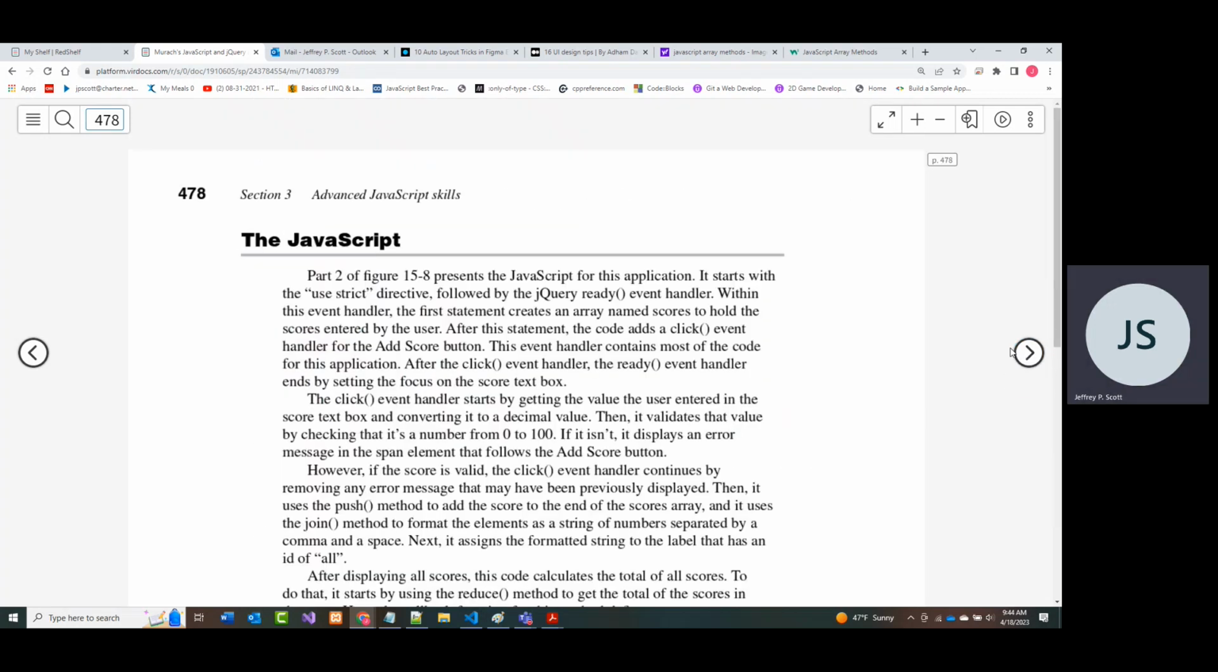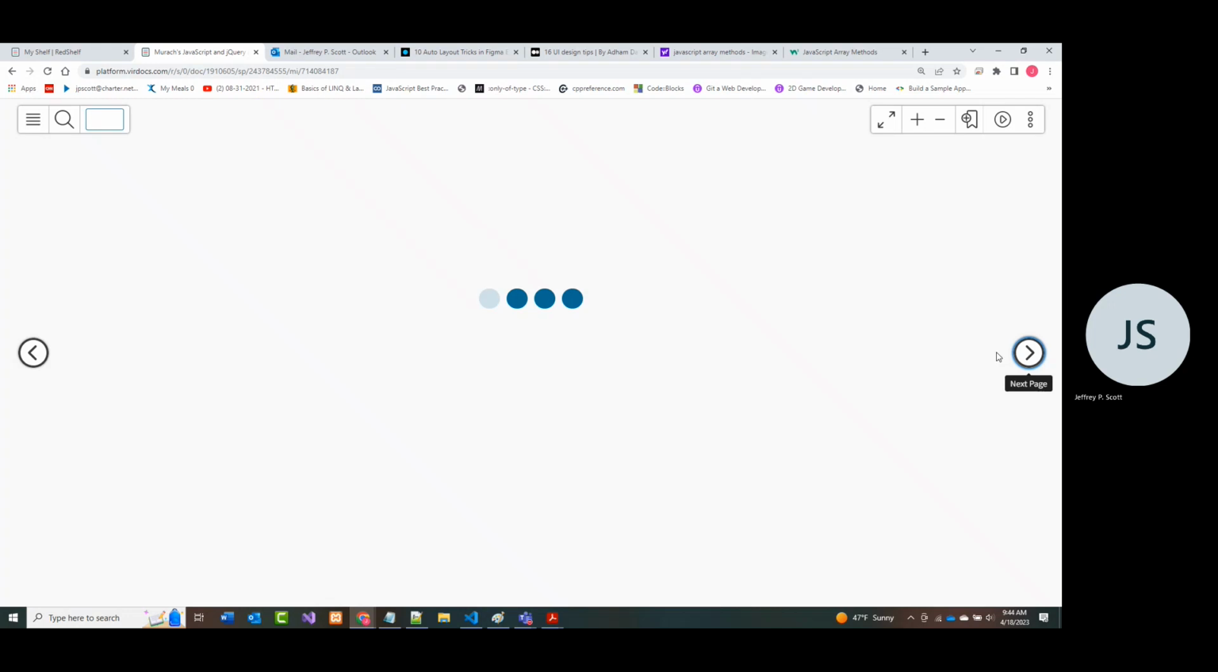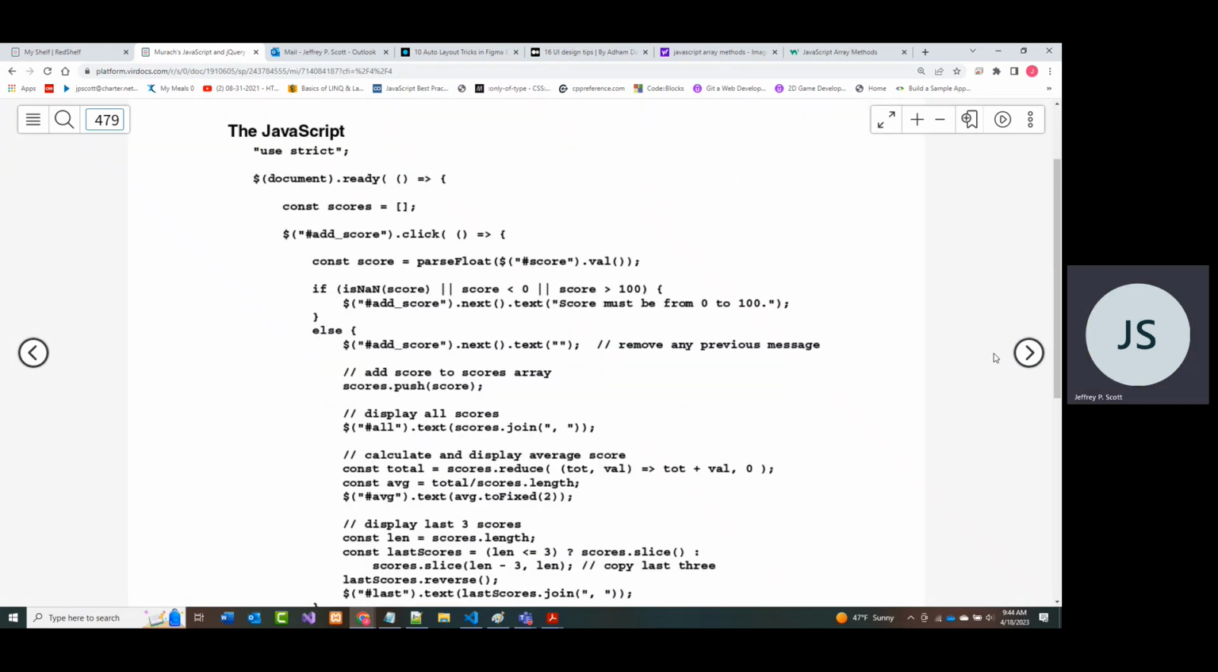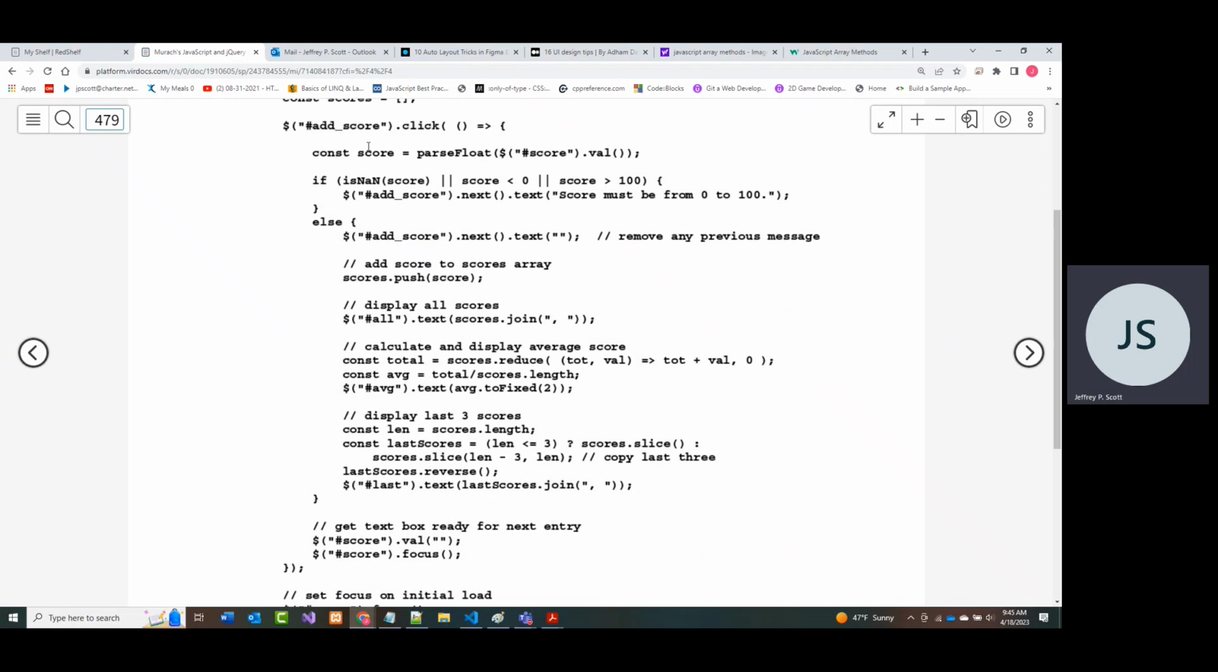So the HTML isn't hard. The JavaScript really and truly isn't hard either, but you have to look at it and it has to make some sense. So again, they're writing this as jQuery. They've got an array of scores. It's an empty array. When you click the add score button here, you want to make sure that it's numeric. You want to make sure that it's not negative. It's not greater than 100. And if that's the case, we want to add that score.